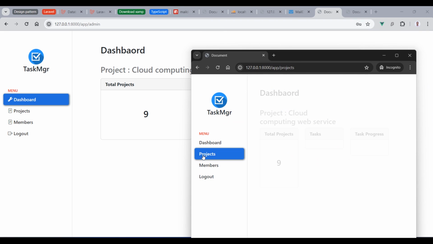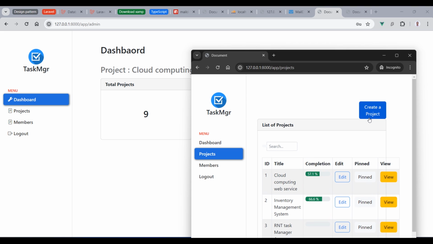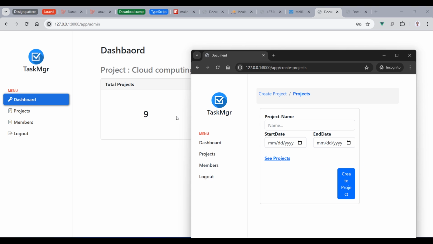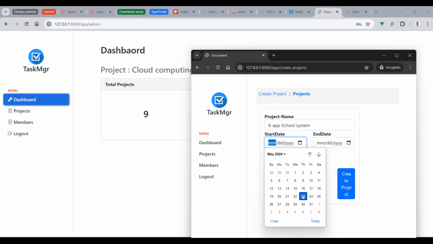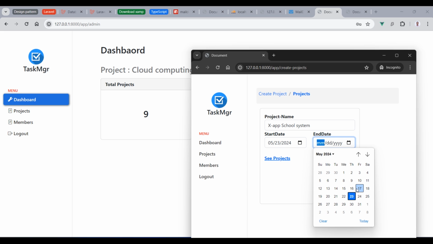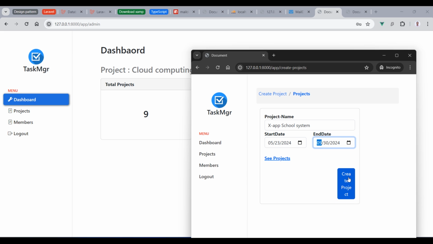And I'm gonna get into the project page. And right here, I'm gonna try to create a project. You can see right now we got 9 projects. And then I'm passing another project, X app. This is the name of our project, X. It is going to be a school system. And then I'm gonna specify the starting date, 2023, and the ending date, 30. And then right here, I'm gonna click on the create project button.